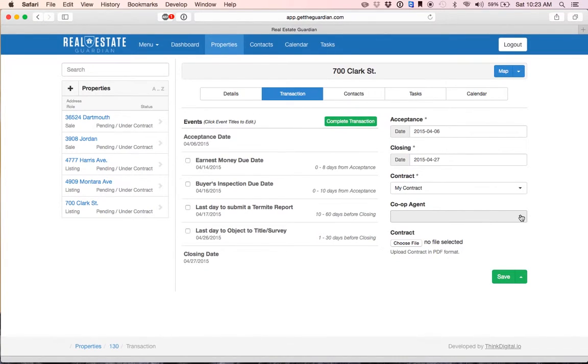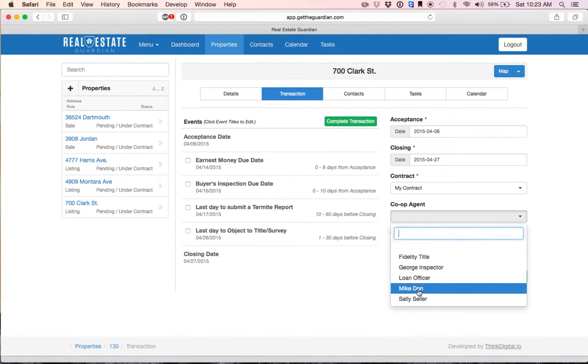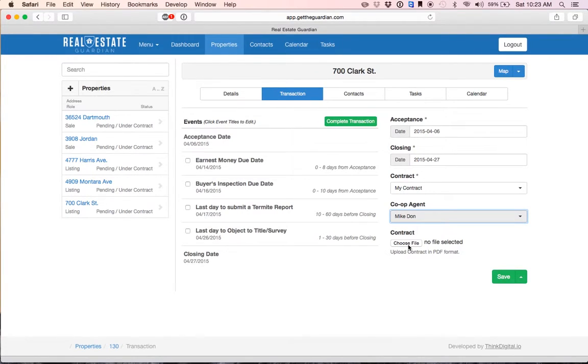You can add the co-oping agent at any time. Like I said, Mike Don would be the individual, and you can add your contract. The way that this application is set up is that any time that you have to change a date on your transaction, a critical transaction date, you have to do it through the Transaction Manager.